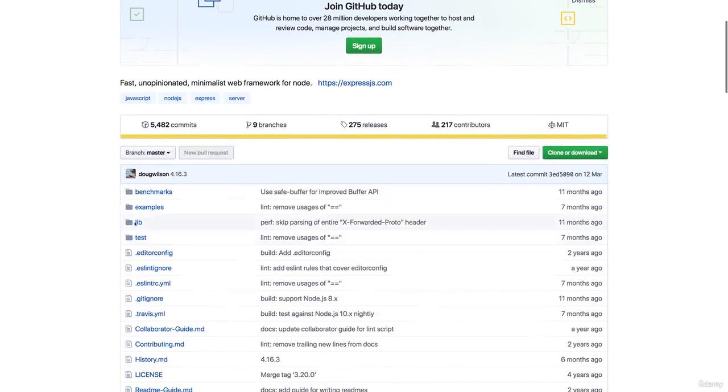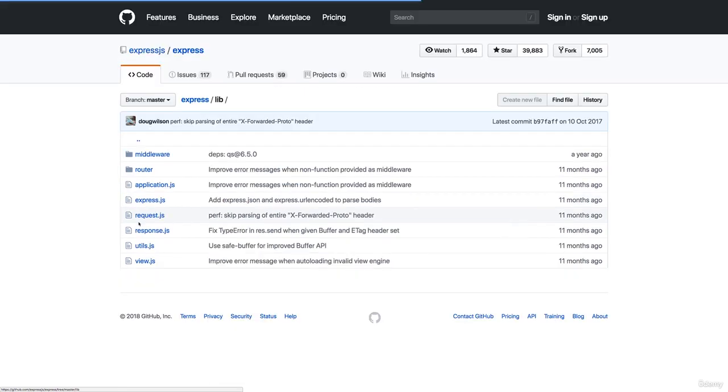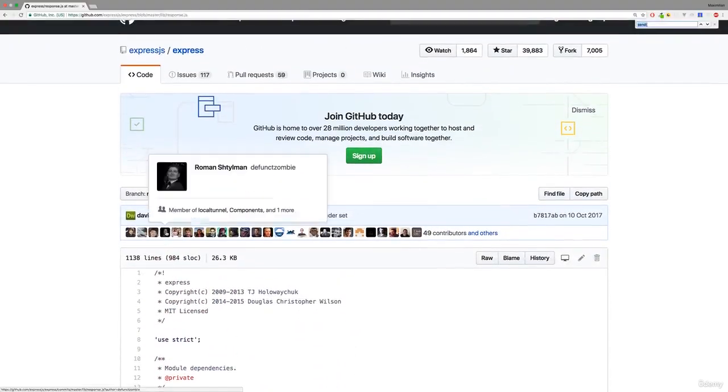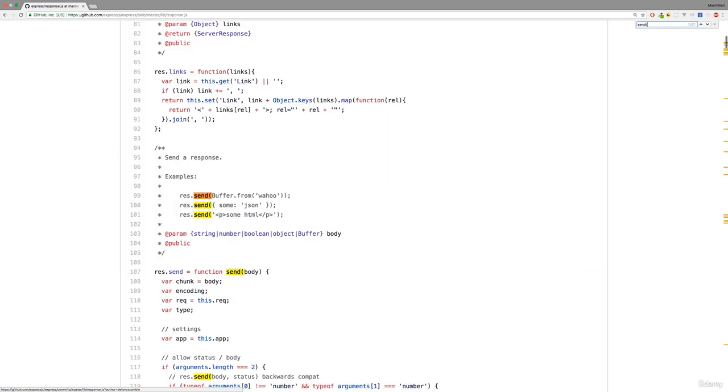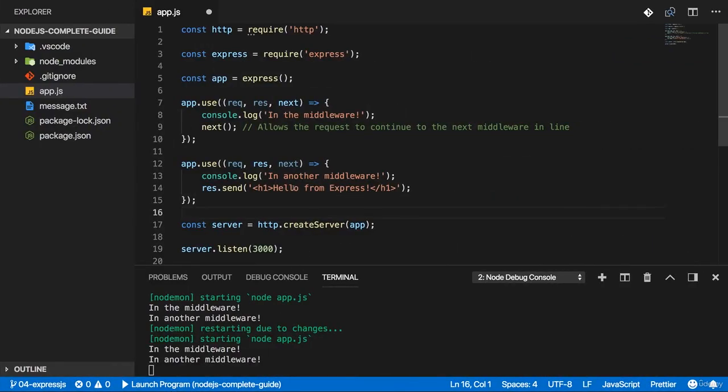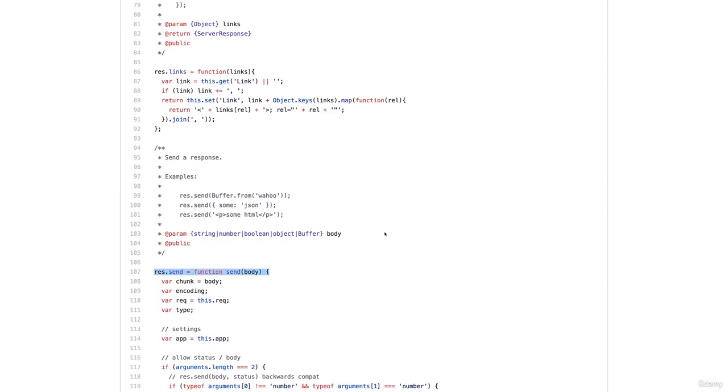So in there, on that GitHub repo, click on lib, and then you will find a response.js file. Now click on it. In that file, you'll find a lot of code. Now let's simply search for send and then an opening bracket. And you will see how the send function, so basically the function we are calling here, is defined internally. And this helps us understand it.